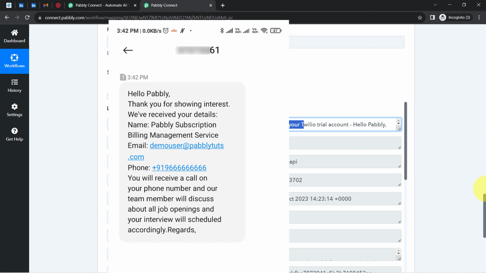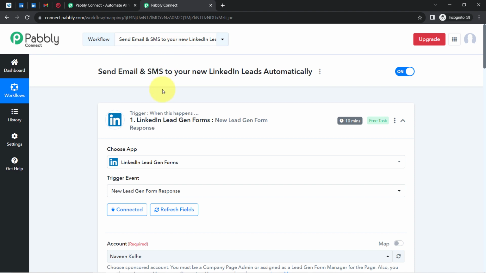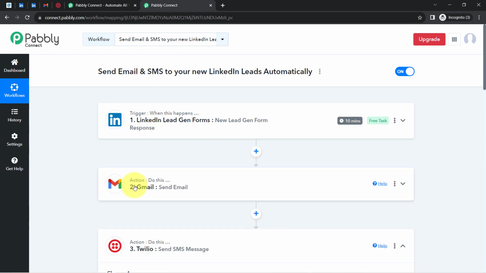Okay, so did you notice how I was able to send an SMS as well as an email automatically using this Pabbly Connect software? Yes, you just need to create this automation workflow inside Pabbly Connect once. After that, you can sit back and relax because Pabbly Connect will take care of all the tasks in the backend. You do not have to do anything manually, and now onwards, every time a new lead generation form response is received, the same person will receive an email as well as SMS automatically from your side. You do not have to do anything manually.